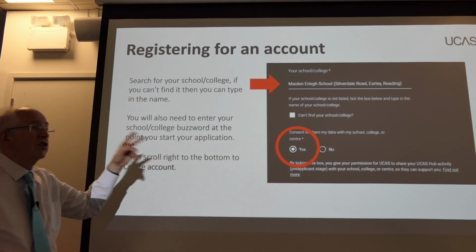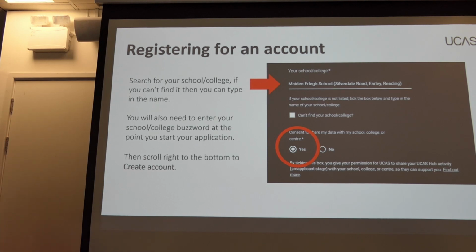I had a student come to see me a couple of days ago who said, I'm not quite sure about this application, which university should I pick? And I said, you didn't tick the box. I can't see the information. I can't see the offers. I can't dig into the background and look at some more information.